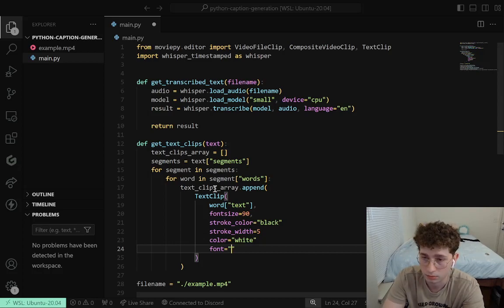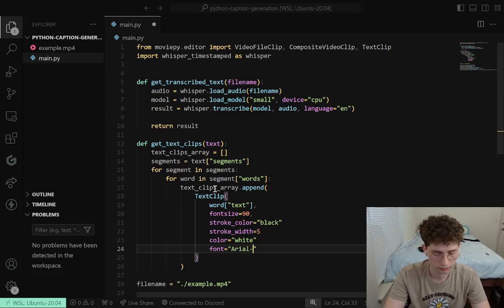In the Moviepy documentation, there's a method that literally lists out all the fonts available. So if you want to change it up, I'll put the link to that in the description so you can quickly access it, change up the font. I really like Arial Bold. I think it's a classic. I'm a really big Arial Bold enjoyer.